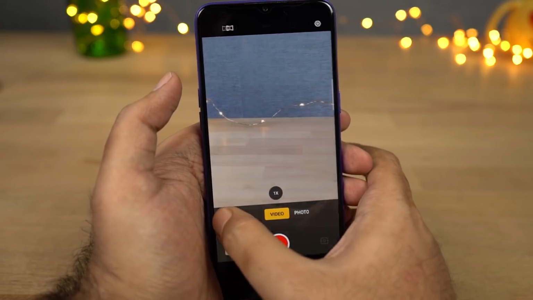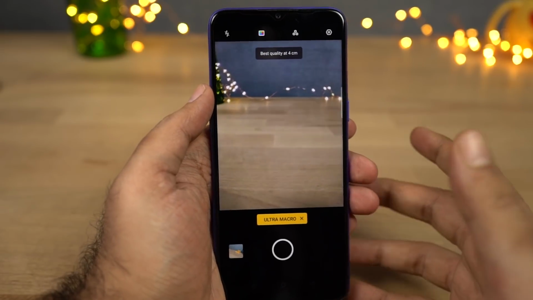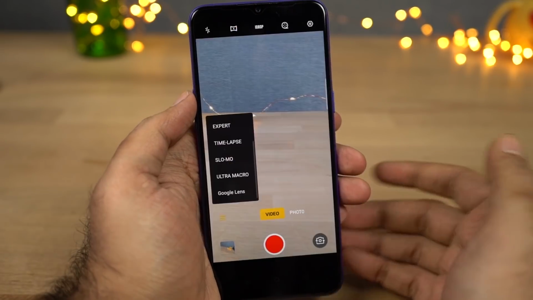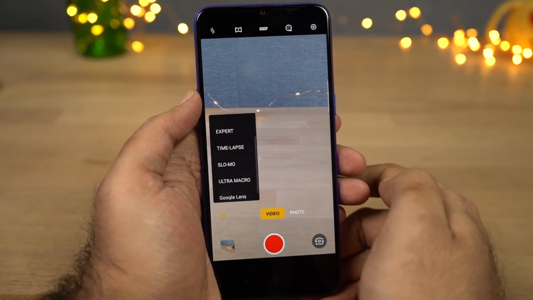Next, we also have an ultra macro mode. You can find it over here. This is for taking close-up shots, and they do look pretty good. Besides that, we also have expert mode, which is manual mode, slow motion and time lapse.